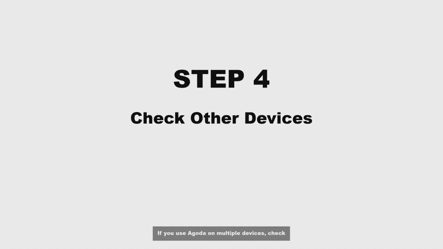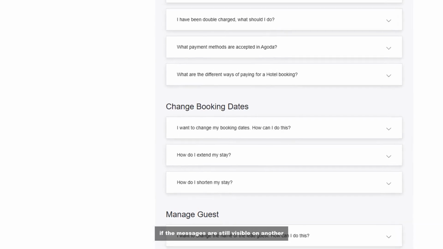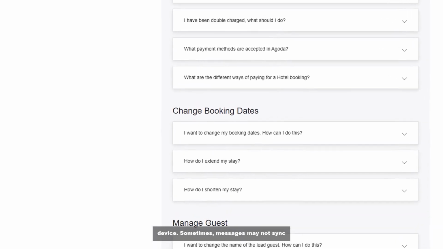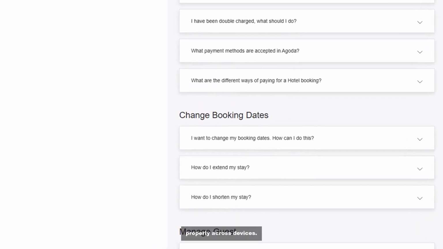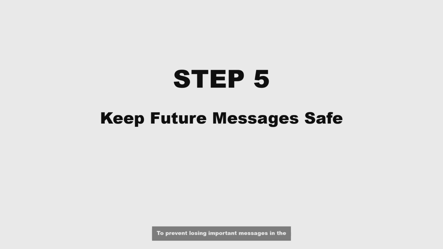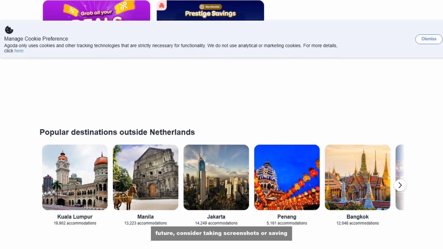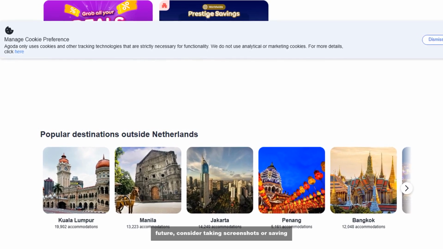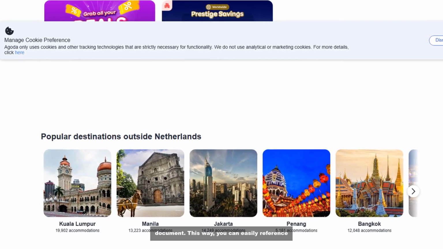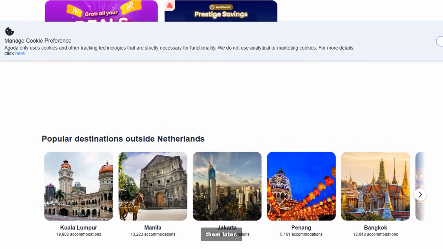If you use Agoda on multiple devices, check if the messages are still visible on another device. Sometimes, messages may not sync properly across devices. Step 5. Keep future messages safe. To prevent losing important messages in the future, consider taking screenshots or saving important conversations in a separate document. This way, you can easily reference them later.